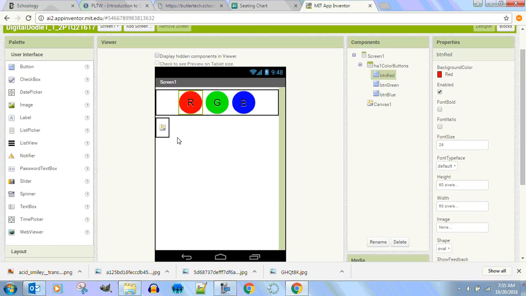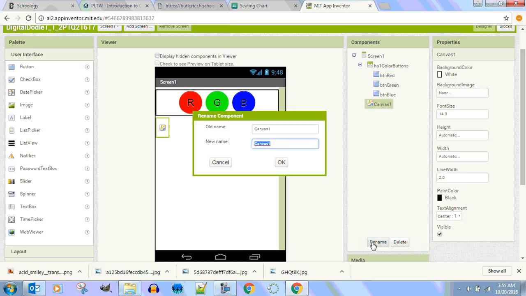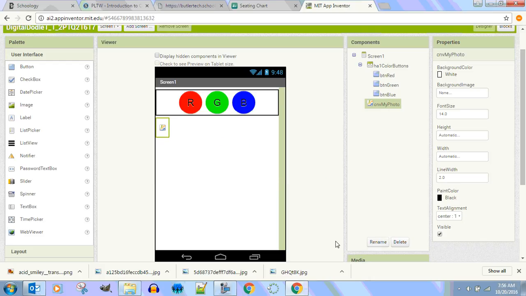All right. Canvas. What did we say we were going to name the canvas? Look at your paper. My photo. CNV my photo. So this is going to hold. What's it going to hold? My photo. What's the width and height? Fill parent. Width. Fill parent. Okay. Canvas is done.